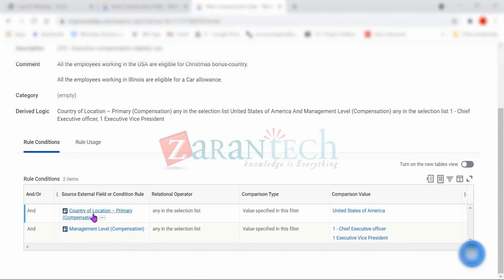Okay, the data should be there, like which supervisory organization you wanted to put here under this condition, for whom you are creating the rule. Okay, the moment you put it, it will be applied to them.